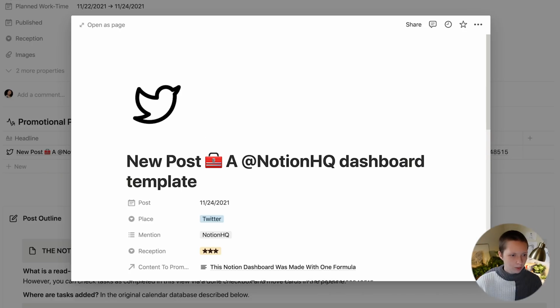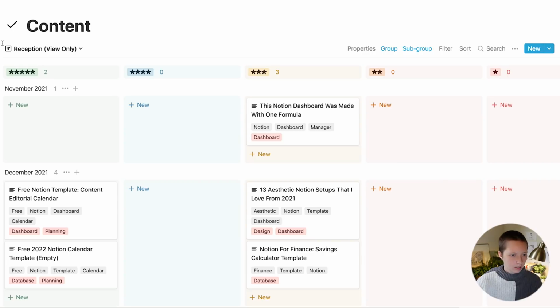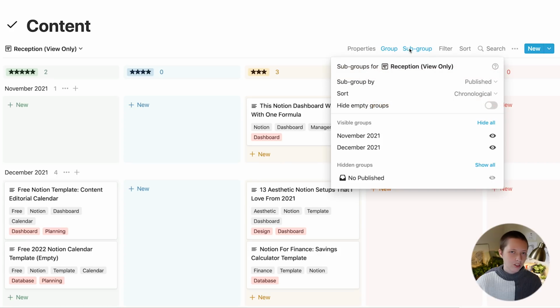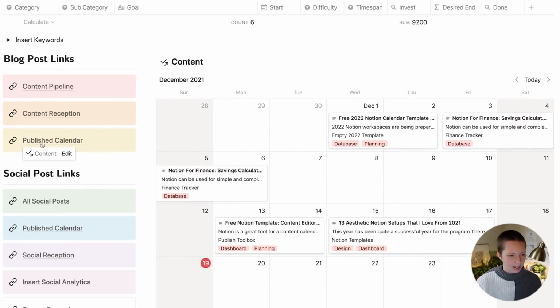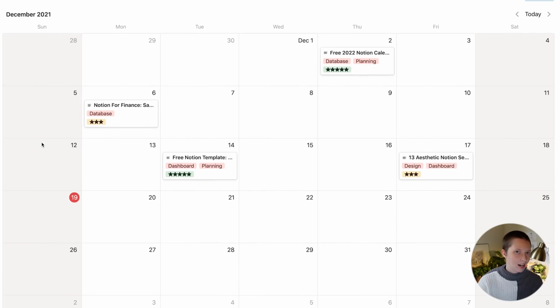Anyway, back to that view. This is the reception. So I'm taking the reception and I'm grouping it at the top here. And then I'm subgrouping by published date, sorting chronologically. Now the next thing I have is published calendar. This is just giving me a calendar view that is dated by the published date.